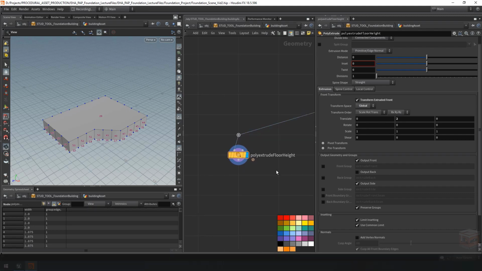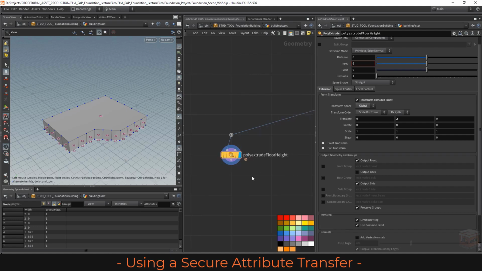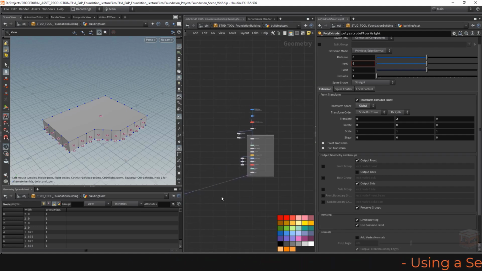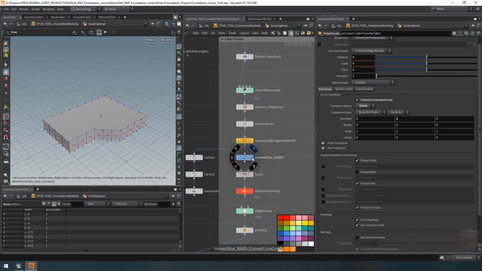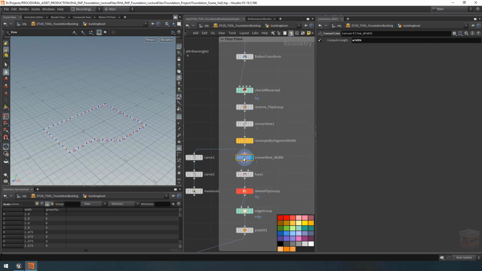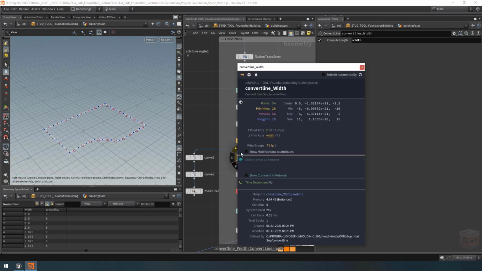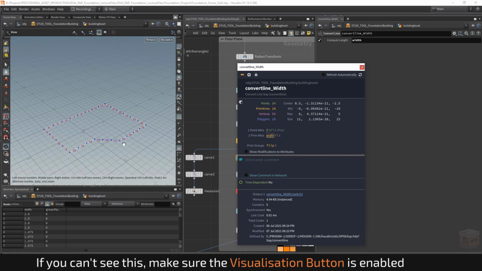Okay. Now before we continue, I do need to make sure that our attributes are secure. And at this moment, they're not. And I'll show you what I mean. If you recall, I actually created a width attribute in a previous lecture. And this one's coming from my convert line node over here. Now, if I visualize this attribute, I can do this by going to the node and then going to the info button. And then in here, we can click on the width attribute. And this will visualize it on my screen.